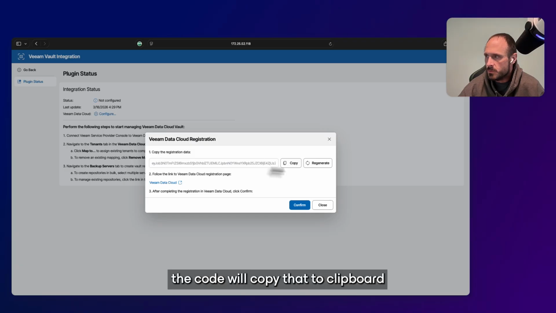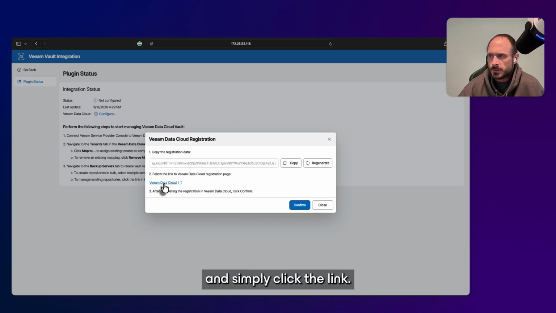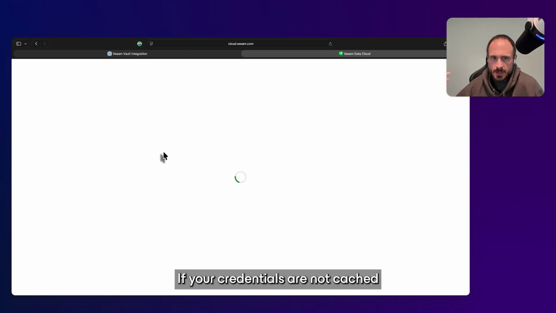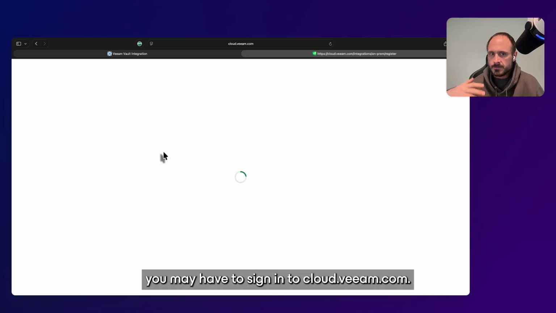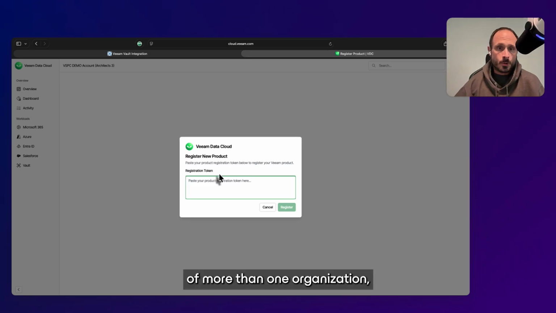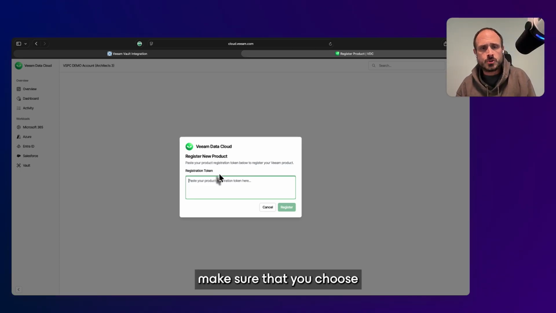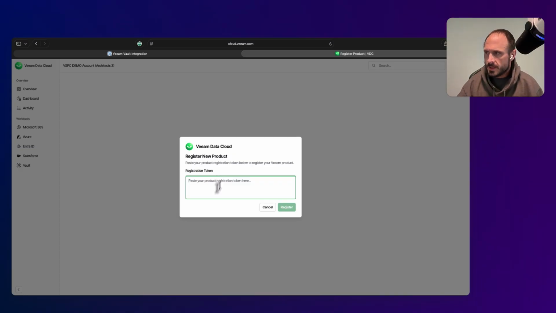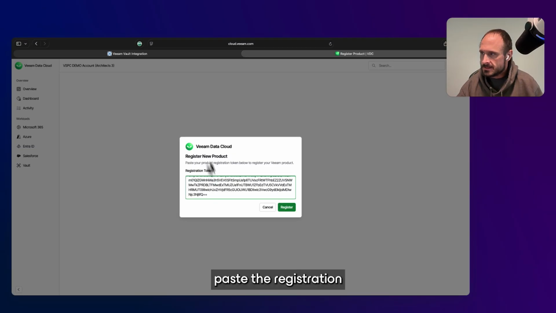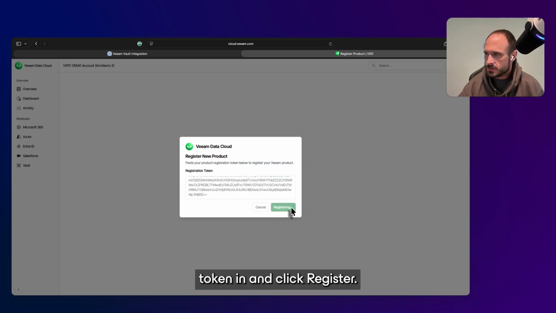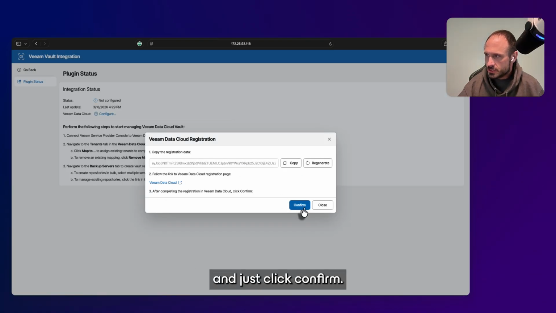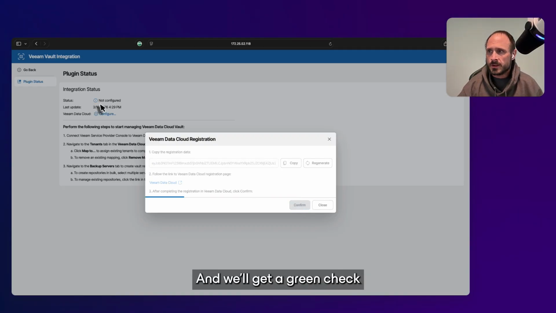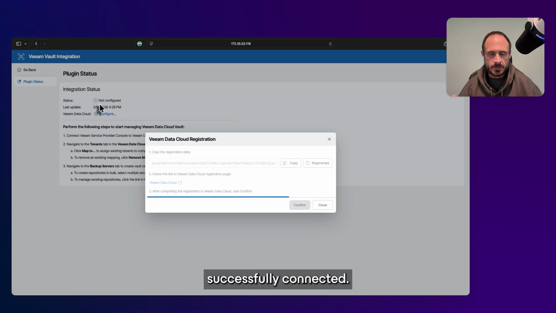So here we have the code. We'll copy that to clipboard and simply click the link. This will take us to cloud.veeam.com. If your credentials are not cached, you may have to sign in to cloud.veeam.com. If you're a member of more than one organization, make sure that you choose the service provider level of the organization, and we'll simply paste the registration token in and click register. It'll take you back, and just click confirm. This should take less than a minute to complete, and we'll get a green check and know that we are successfully connected.